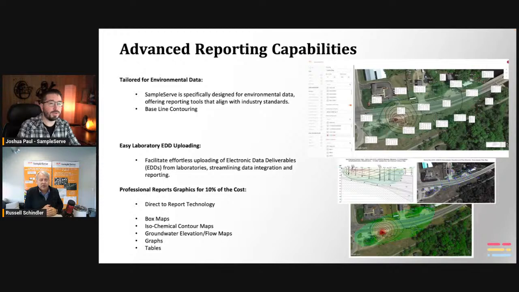We have what we like to call direct to report technology, where essentially you can grab your lab EDD, plug it in, or the lab themselves can drag and drop the EDD right into the SampleServe platform. And you can start creating these maps and graphs. So the time to those completed graphics is just minimal.